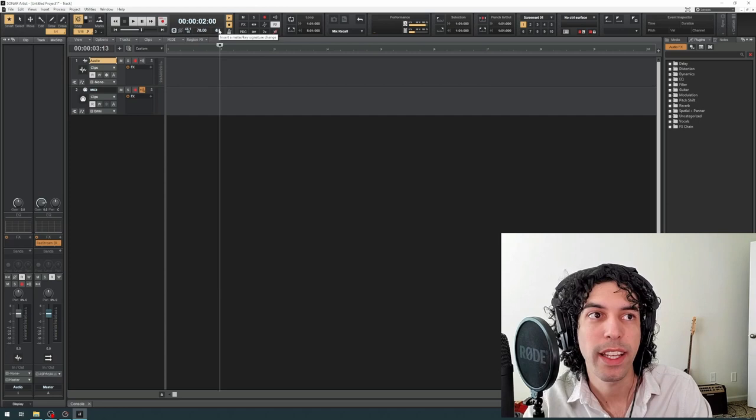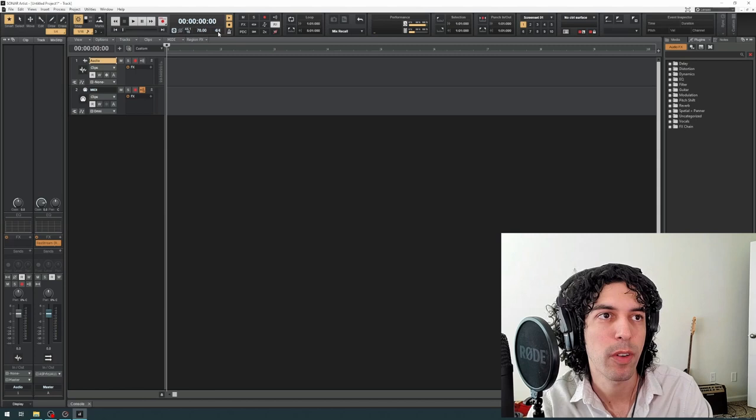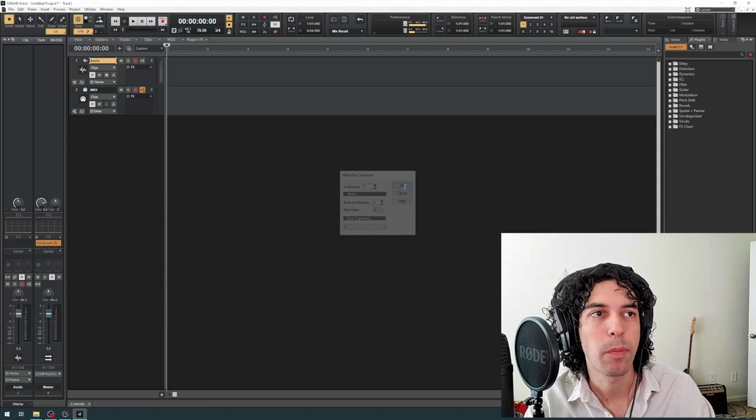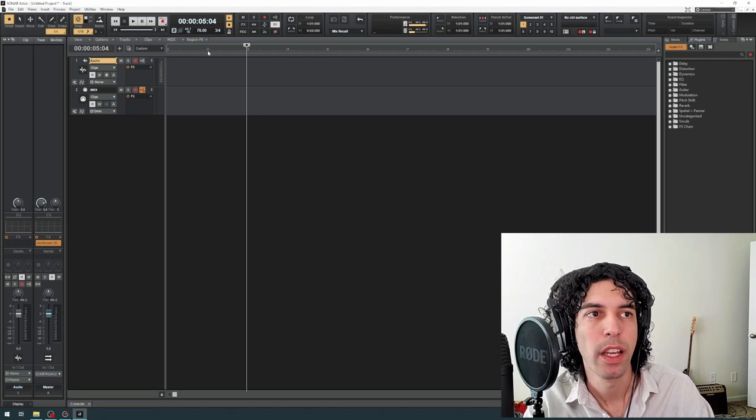Next to that is our time signature. We can change the time signature from 4/4 to any, 6/8, 3/4, 7/6, doesn't matter. Whatever the song needs. So we can hit OK on that. And as you can see, it's changed the ruler above our timeline to correspond with the time signature.